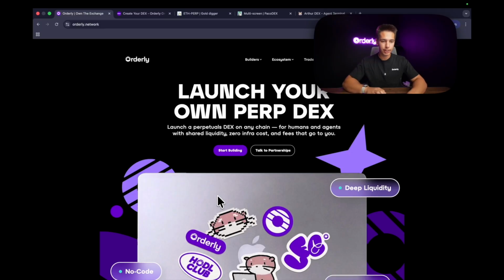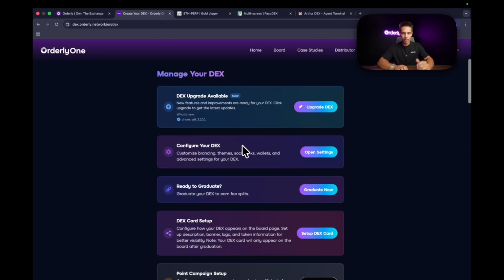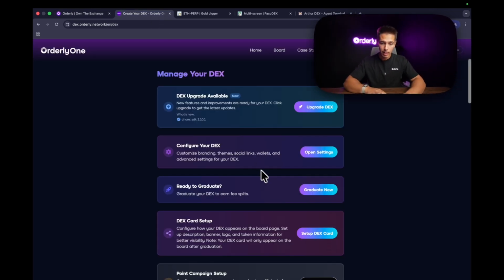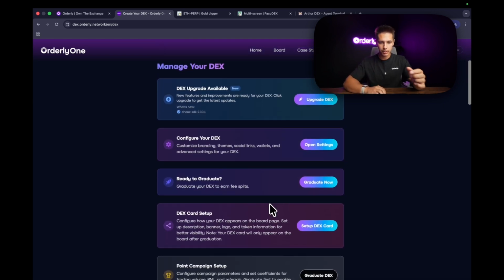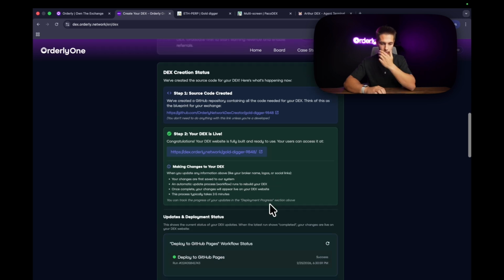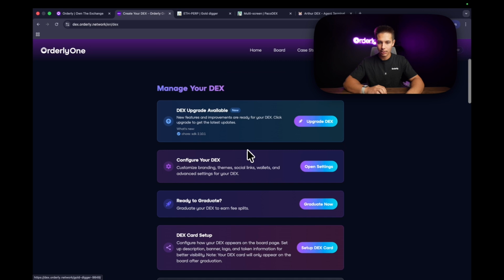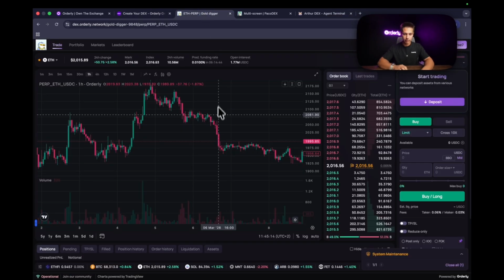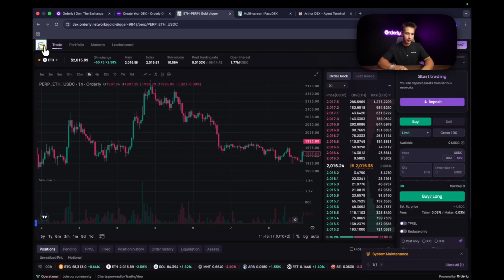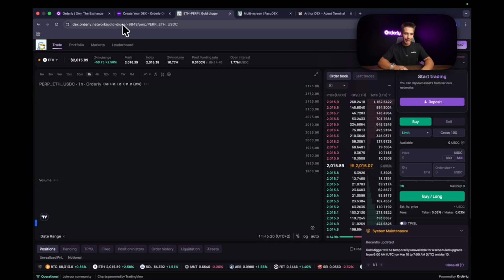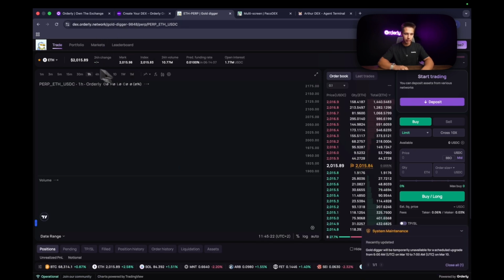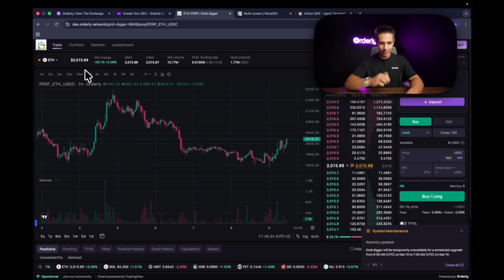So I have the Orderly page pulled up right in front of me, as you can see, and just to start building, you hit this button and it's going to take you to your DEX launchpad where you can go and create your DEX. But for this example, I've already created my exchange. So after you've finished your exchange, you're going to have something that's going to look like this. So here is your exchange GitHub link and your exchange link that you can go ahead and paste into your browser. For this example, I created a quick DEX called Gold Digger DEX, and it's a cool, cute little pudgy with a cigar and gold chains on his neck.